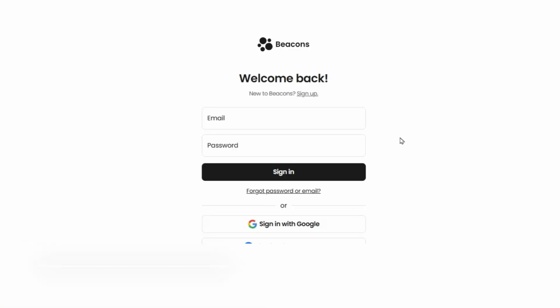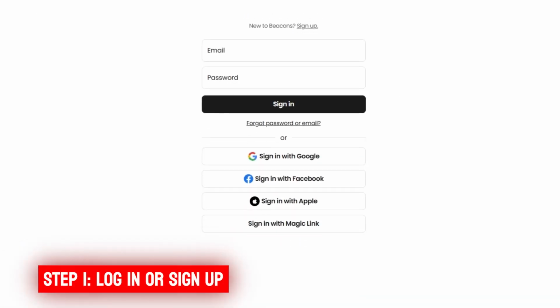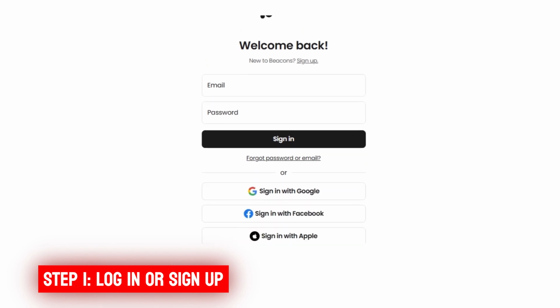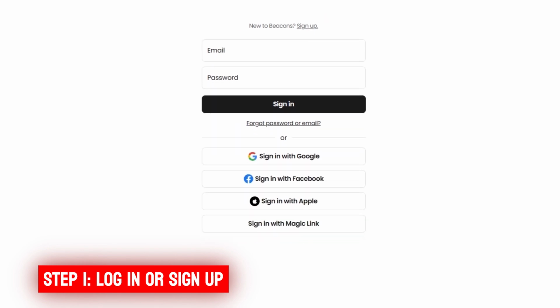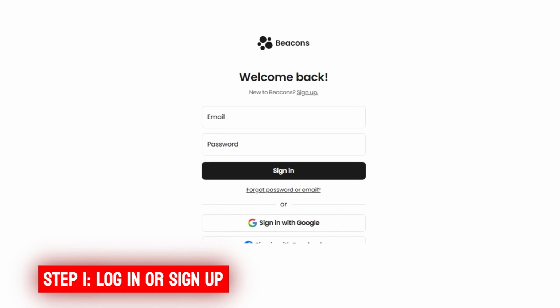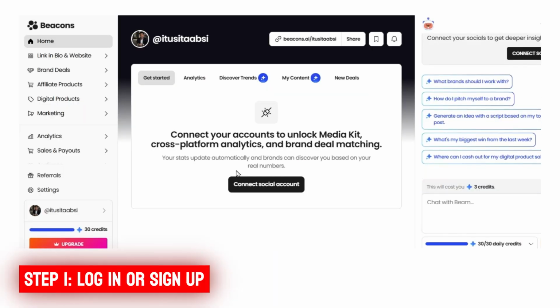First, open your web browser and go to the Beacons AI website, click on the login button, and sign in using your email address, Google account, TikTok account, or any other method linked to your Beacons profile. Once you're logged in, you'll be taken to your Beacons dashboard.